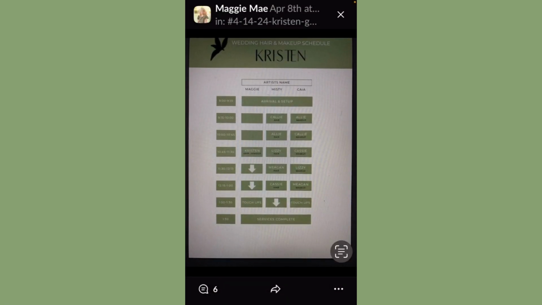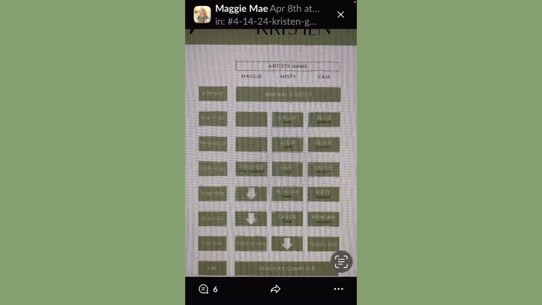So this image will be the schedule. You can see it's Kristen. You can see the names of the artists at the top. Sorry, it's a little blurry. I uploaded this one as a screenshot and I shouldn't have. I should have just uploaded it as a PNG and I made that mistake. So anyway, on the left, you can see the times. You can see in a column format what services you're scheduled on, how much time you have for each person.